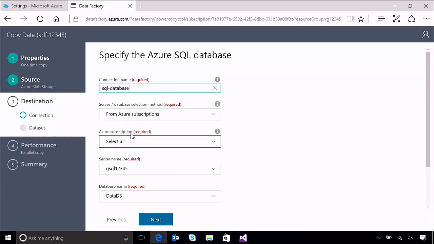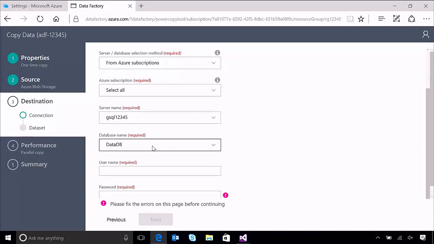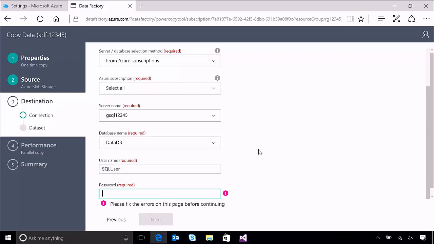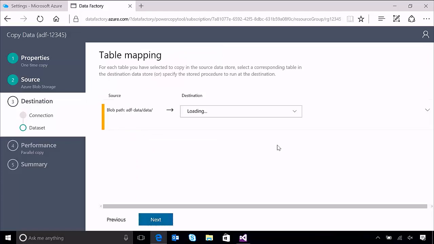And again, it's identifying from my Azure subscriptions that I've already got a server called GSQL12345, which has a database called DataDB. So that all looks right to me. We'll move on to the next step. Oh, there is an error on there. I haven't told it the username and password, of course. So we'll just type in the username and password that we need to connect to that. And then we're ready to go to the next step.